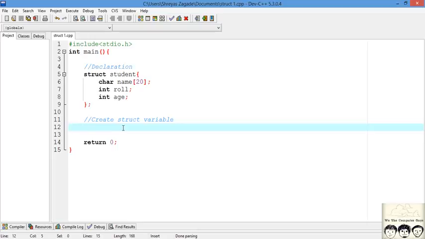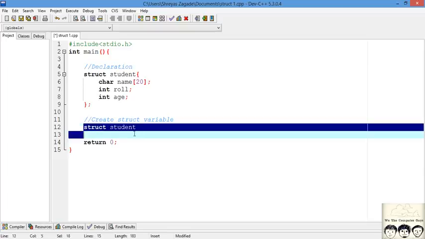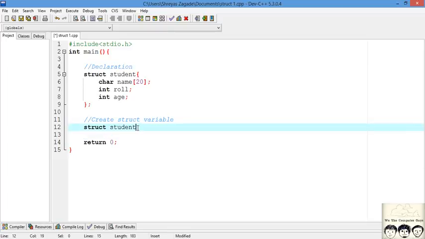To create a variable, the syntax looks something like this. First we specify struct student. This tells the compiler that we want to create a variable of data type struct student. Then we give it a name, say s1. Now this is how we successfully create our struct variable.